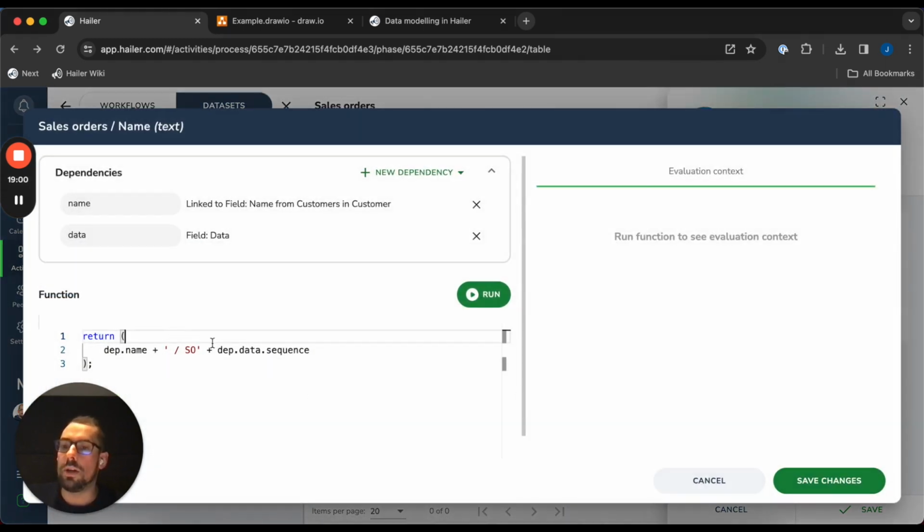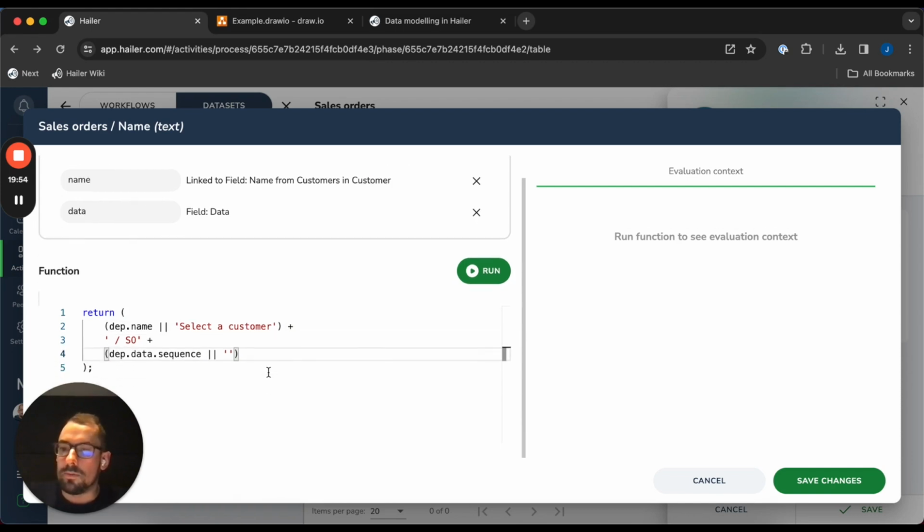So what we can do to improve this is to add some kind of error handling, like just add an empty string like this. And then if there's no, well, actually we could do it with the same syntax here. So if there's no name yet, we just fall back to "select a customer" like this, and add parentheses and make this a bit more readable. So this should work. Let's try again.